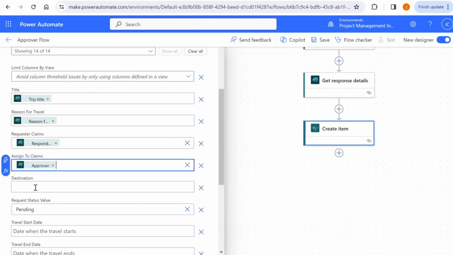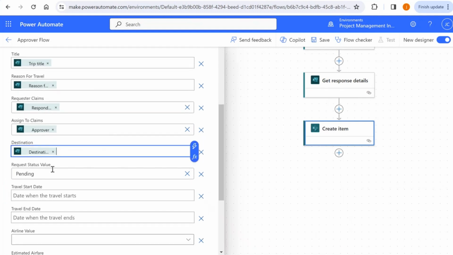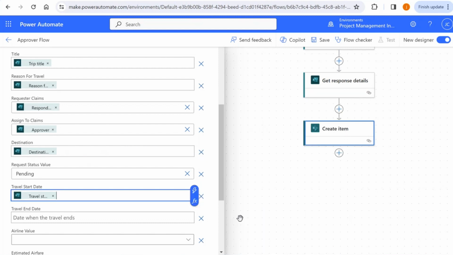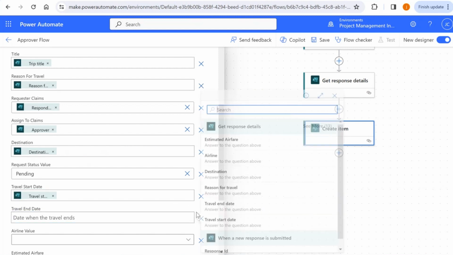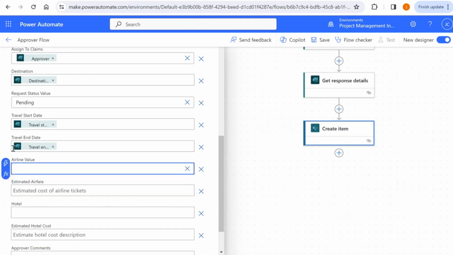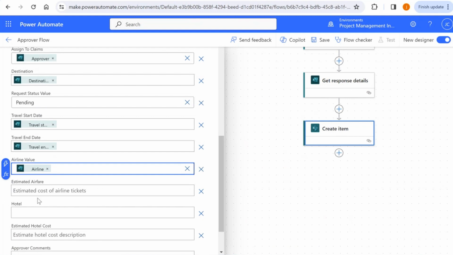Approver, destination. As the default, the status will be pending. Travel start date, travel end date, airline. Which airline are we going to choose? Is it Alaska Air, Japan Airlines?